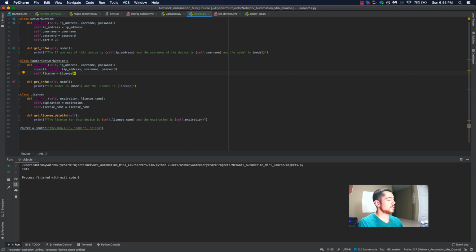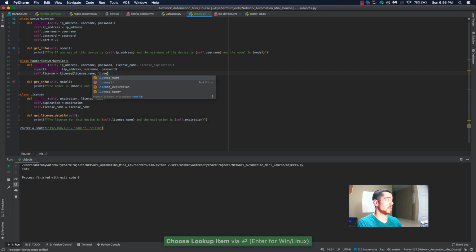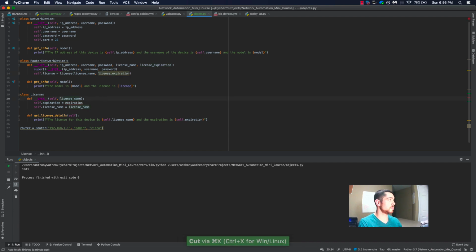Since we did that, the next thing that we have to do is we also have to pass in some variables. Okay, so in this case, our variables, we will have license name, and we will have license expiration. Okay. And then we're going to pass those into here. We're going to say license name and license expiration. And actually, we need to flip this here too. And we have those instantiated. Okay.